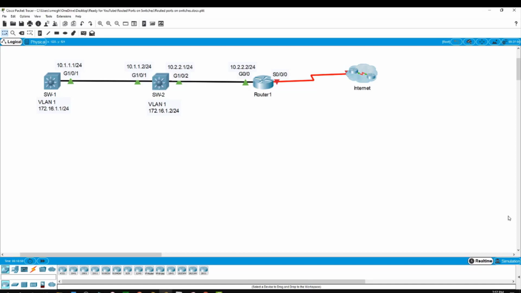In today's lab, I'm going to show you routed ports on multilayer switches. Here in this topology diagram, we have switch 1, switch 2, router 1, and the internet. All I did so far is configure the host names on the network devices, and the interface connected to switch 2 from the router is enabled. Nothing more is configured yet.